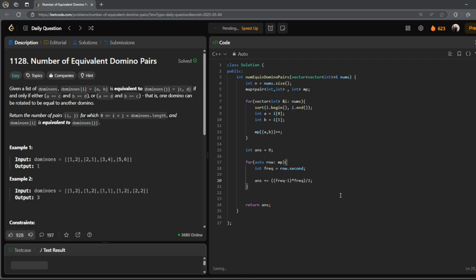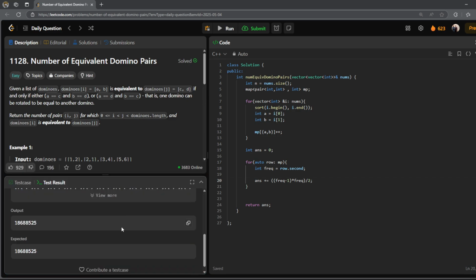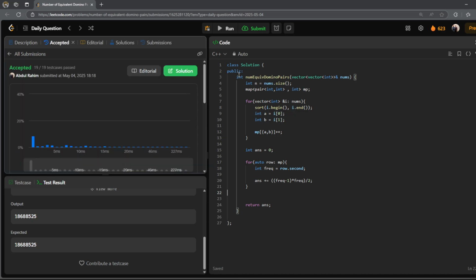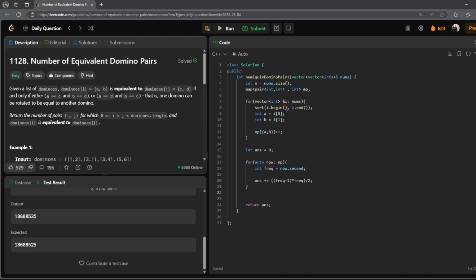So if I run this test case, it passed the third test case, which was giving me a time limit exceeded error before, and obviously it's going to pass all of the test cases as well. So if we look at the time and space complexity over here, we are taking a map in order to store all of the pairs that we have. So that's clearly O of n extra space, but then the time complexity is reduced.